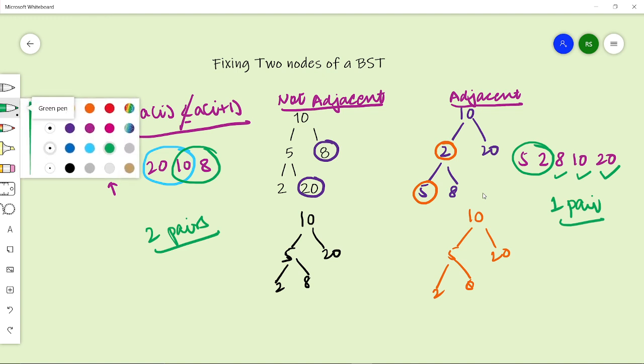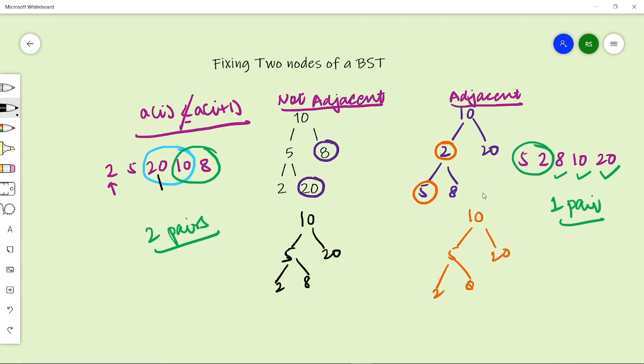And now, if we swap the first element of this pair with the second element of this pair, then we will get our answer. Which elements were to be swapped? 20 and 8. And in this, if we swap both the elements of the current pair only, then we will get the answer, that is 5 and 2. And those are the only answer. So this was the main thing that I wanted to do now.